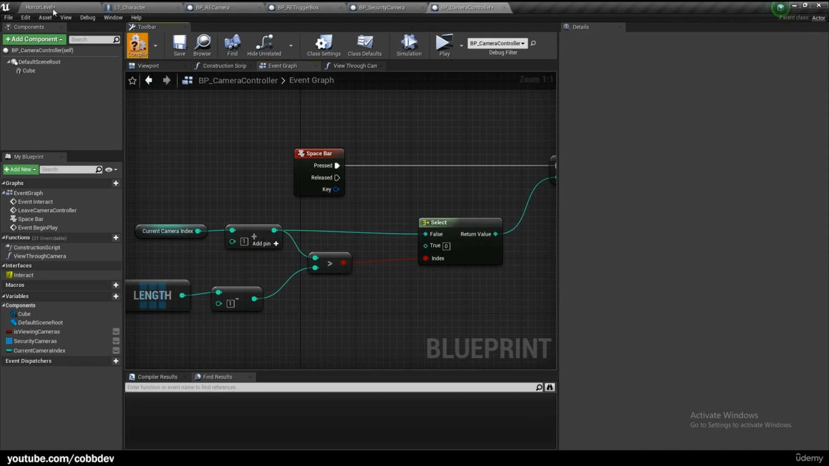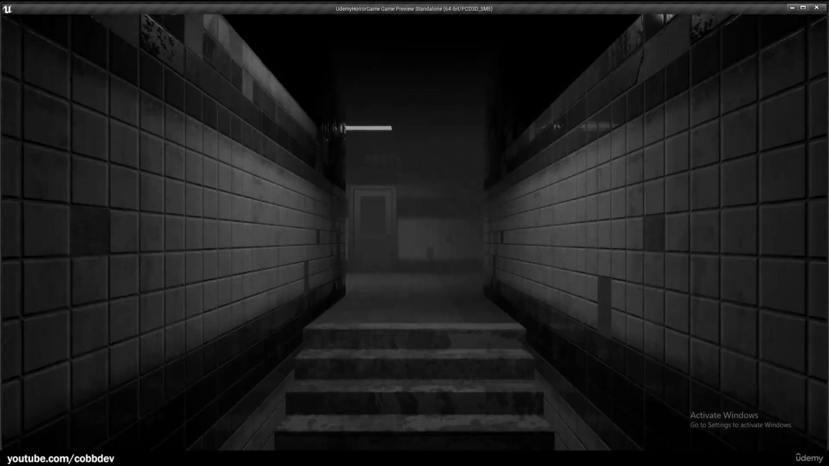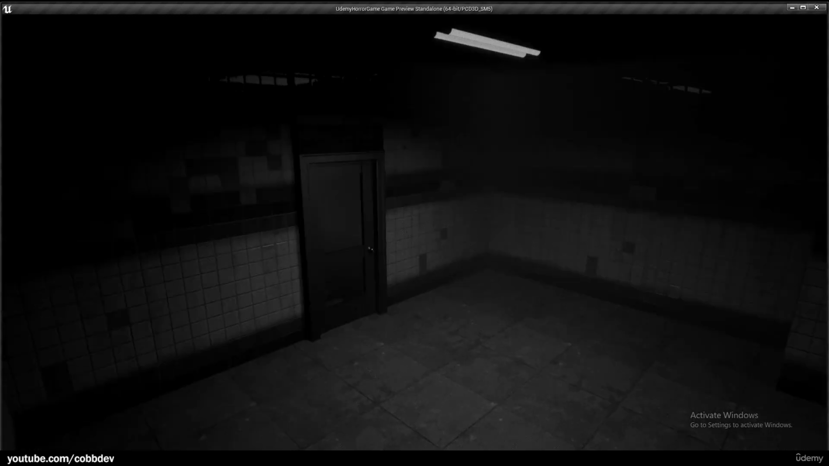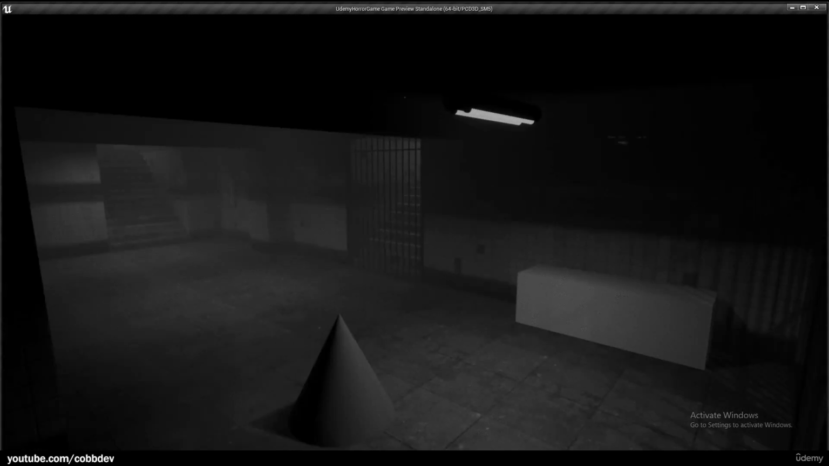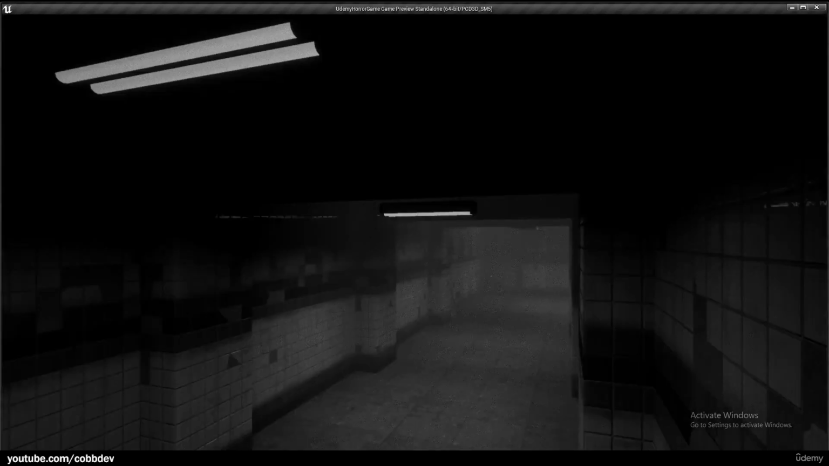So now, when we hit play, interact, I press spacebar, we go to number 1, because the first one was number 0. Number 2, number 3, hit spacebar again, we go back to number 0. So 0, 1, 2, 3. And we can cycle through them forever.